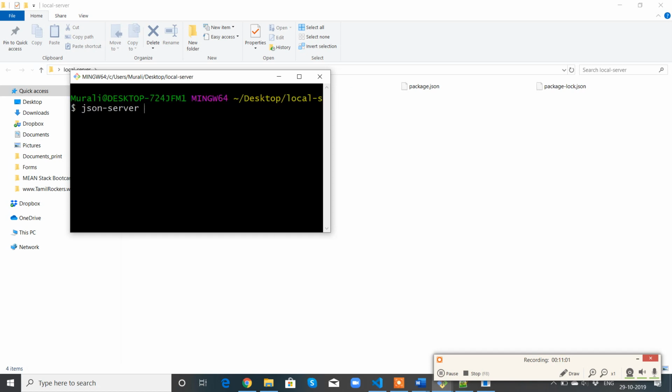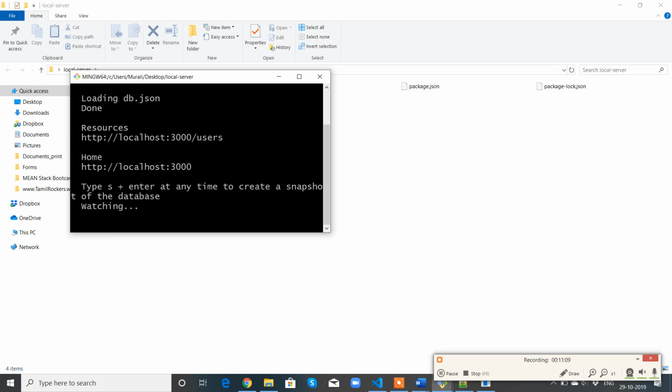JSON server -watch db.json. Perfect. Our server is up. You can check by pressing Control in your keypad, and if you click this, you can get this. See, right now we don't have any data. That's why I am not getting anything.